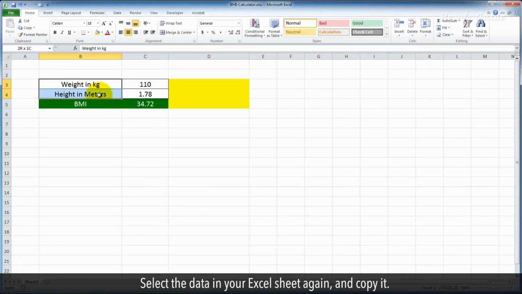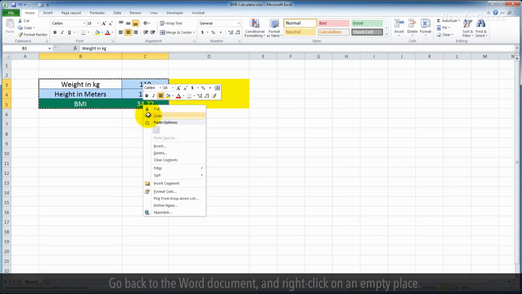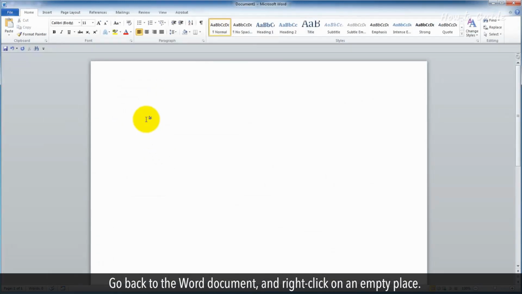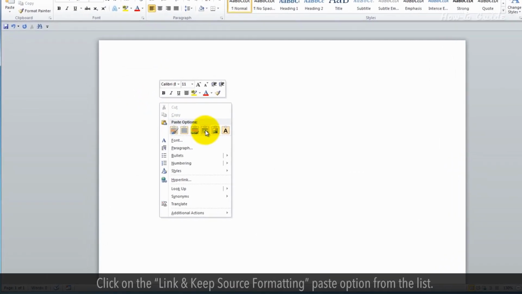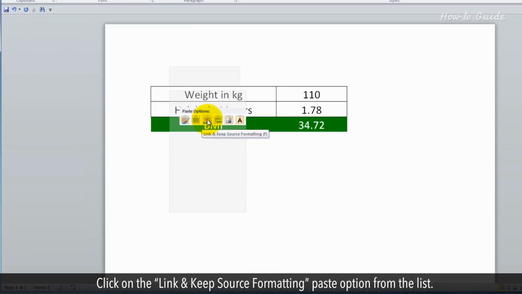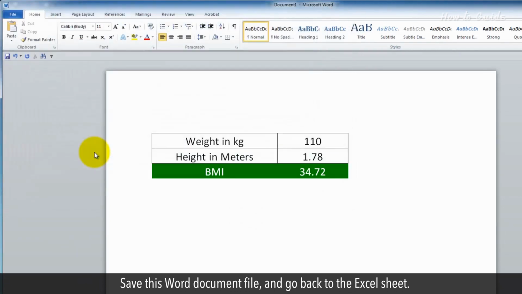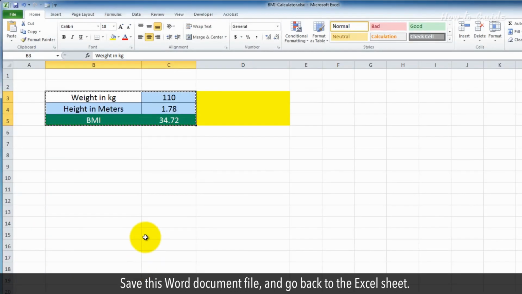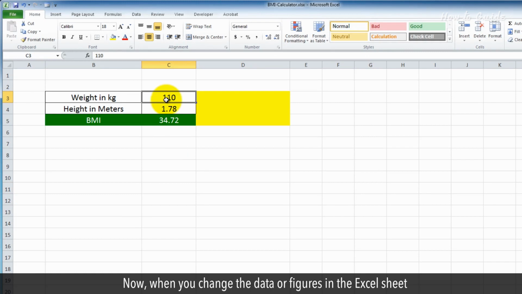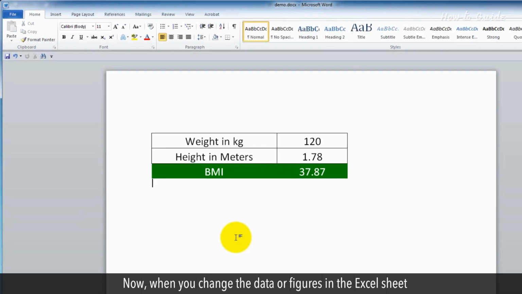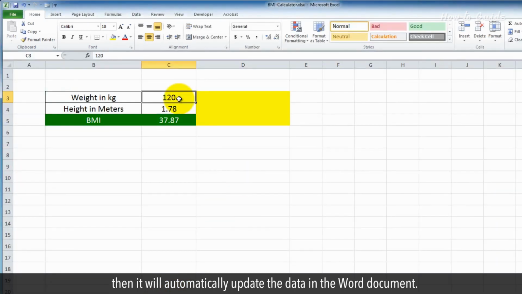Select the data in your Excel sheet again and copy it. Go back to the Word document and right-click on an empty place. Click on the Link and Keep Source Formatting Paste option from the list. Save this Word document file and go back to the Excel sheet. Now, when you change the data or figures in the Excel sheet, then it will automatically update the data in the Word document.